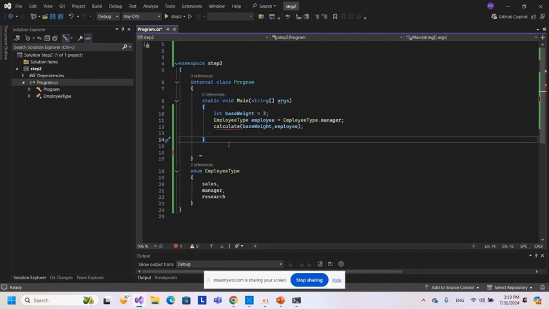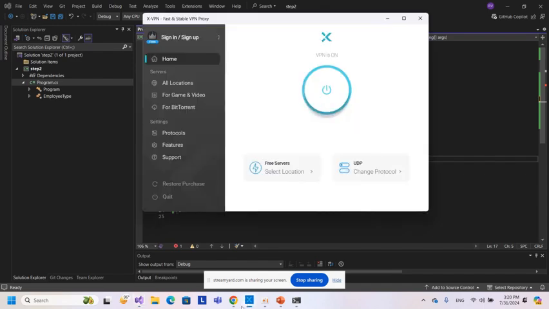I have written these lines before my presentation, and I said that when we want to create an enum, we should use the enum keyword and our favorite name. I call it EmployeeType here, and the constants of the EmployeeType that I defined are sales, manager, and research. And now we want to see how we can use these enums.